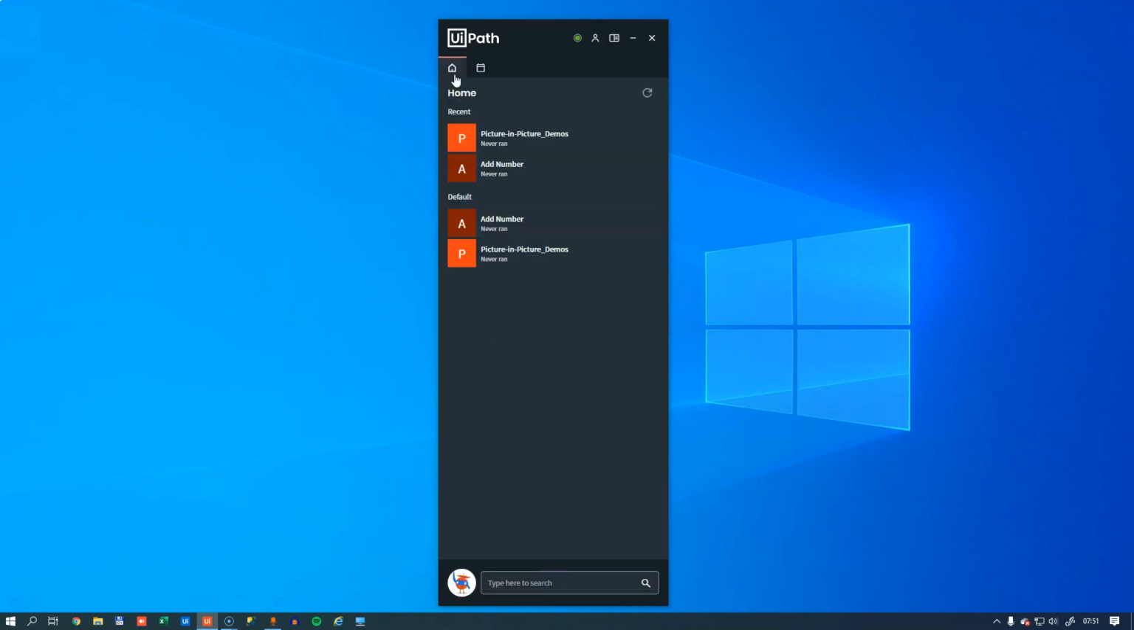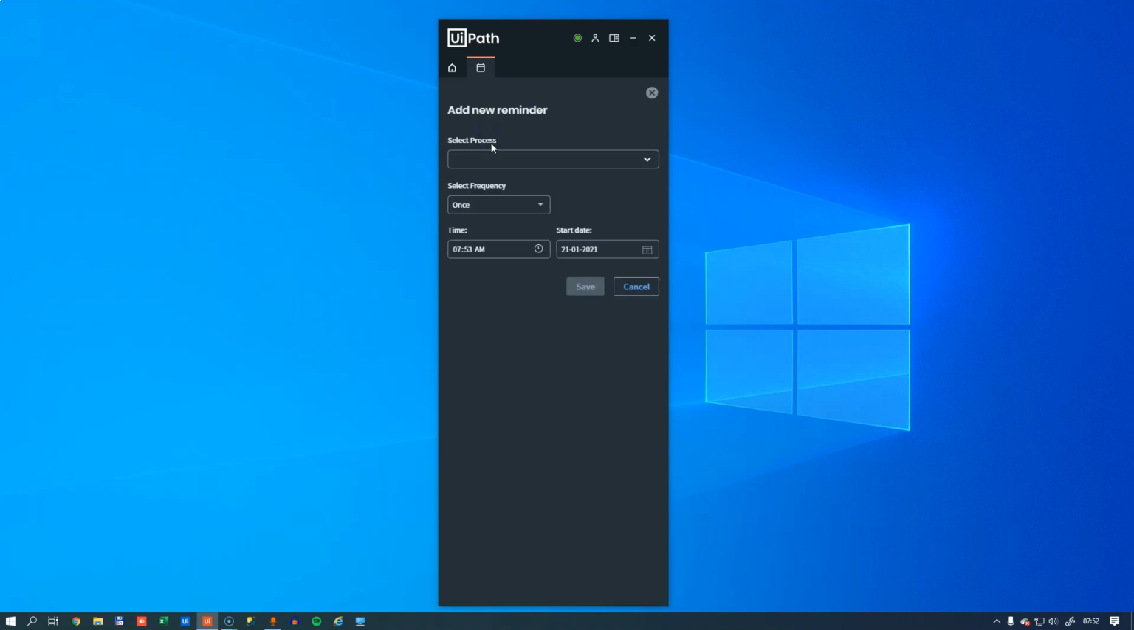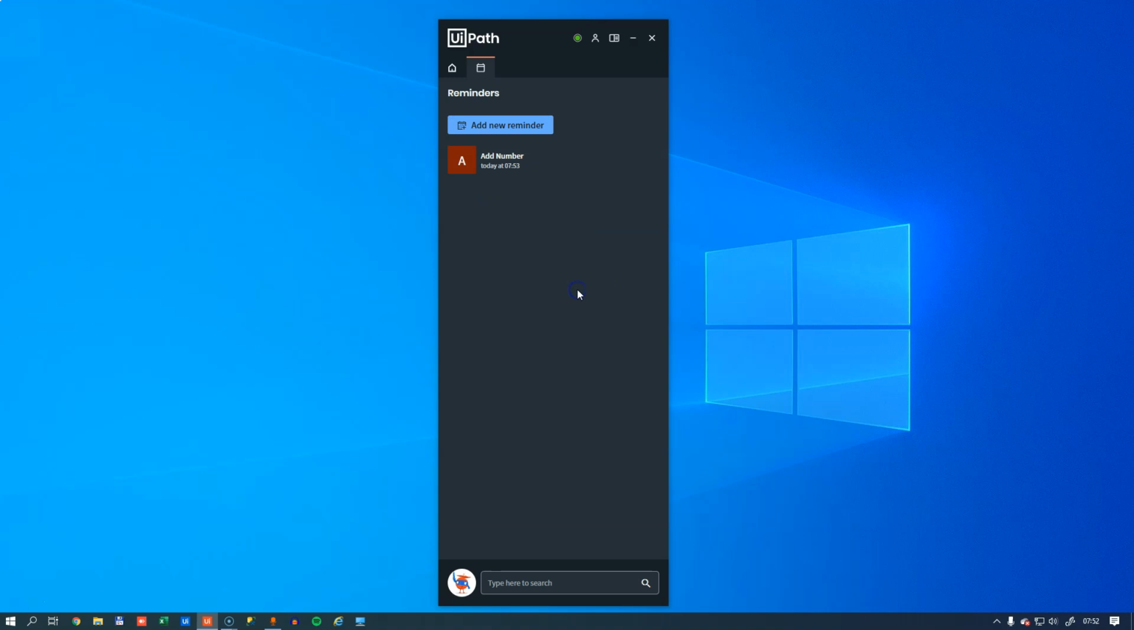At the top of our assistant, we have another tab called Reminders. And this is not a scheduling of the automations. It's just a reminder you can add so that you are told that now you need to run this automation. So it's 7:52 right now. I will add a reminder for the add numbers, and I'll get reminded at 7:53. I'll click save, and in just a few seconds, we should get a reminder that we need to run the add numbers automation. In the meantime, we'll go back into the preferences menu.